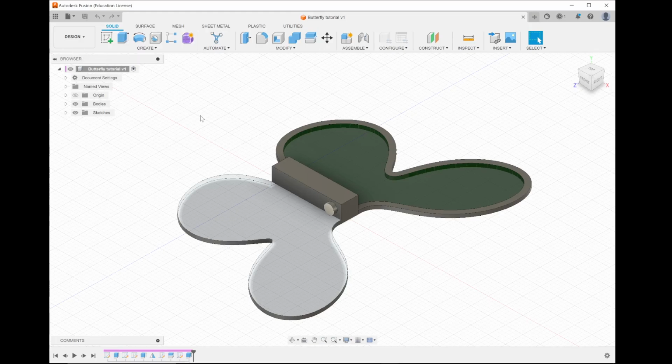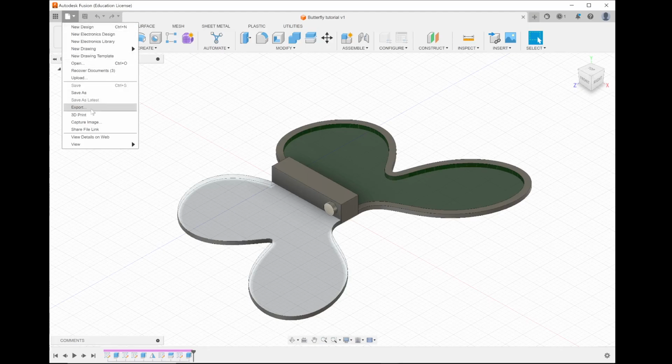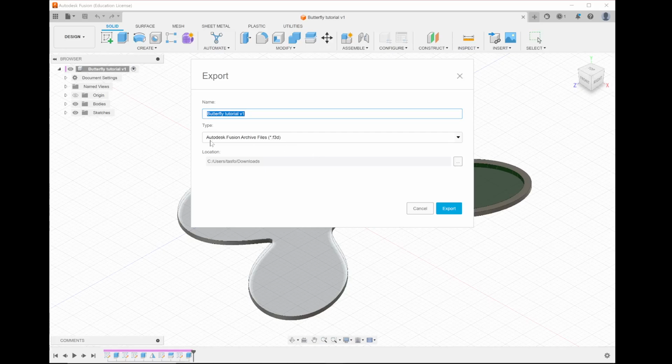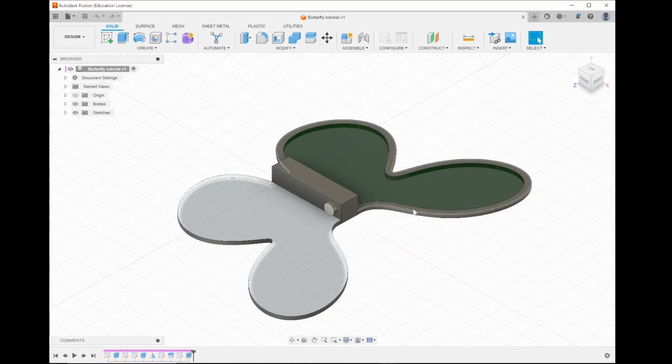Now everybody here has downloaded the Fusion 360 file that I gave you. This particular one, I went to File and I went to Export. And when I went to Export, over here it's saved as an Autodesk Fusion archive file, and it's saved in my location, and I named it whatever I wanted to name it, and then I put that on the classroom, and you've all downloaded that. So you have that file, which means you have a copy of this file right now.